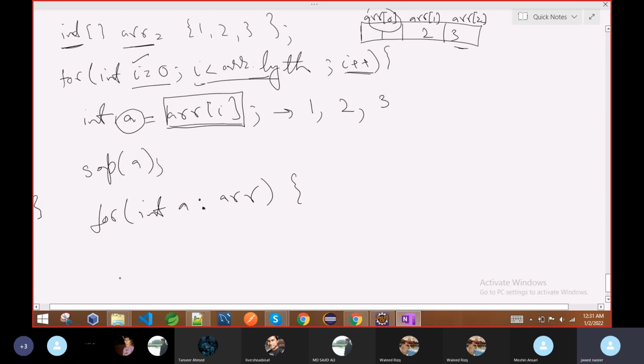Then what will it do? This loop will automatically check the size, and it will pick the values one by one into this variable. First time a value is 1, then second time 2, then third time 3. So here we are manually doing the indexing variable, checking the length, and then getting the value, whereas the for each loop does it automatically.